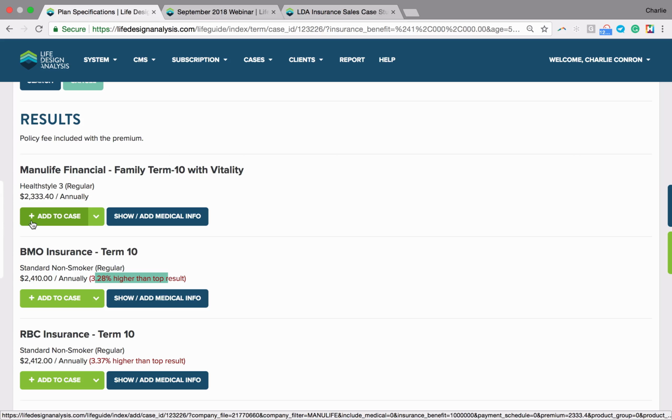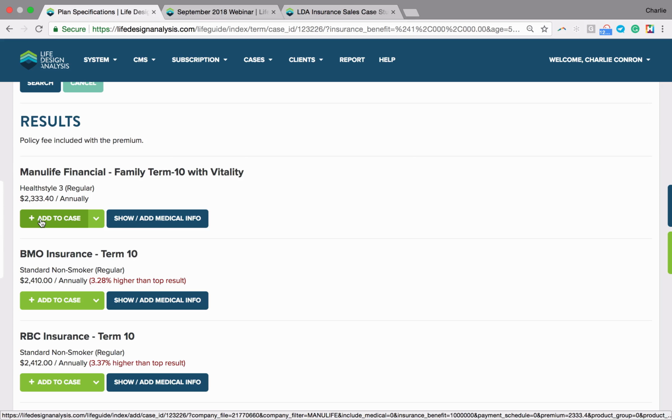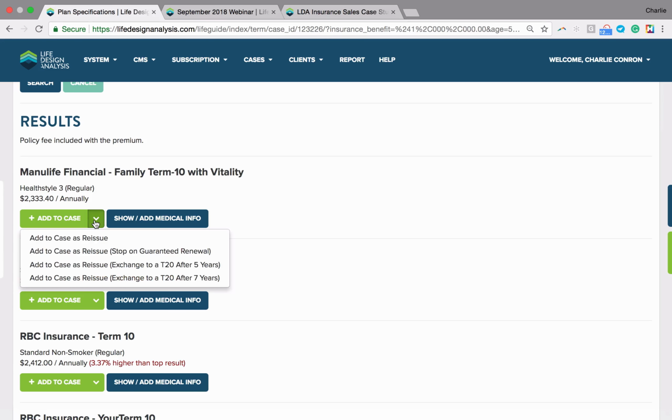Now generally when you're adding products to the system, you just hit this add to case button and that adds the guaranteed renewals. But if you want to illustrate perhaps other projections that you could do in the future, such as a reissue in this case, we want to assume that at the time that this client is 10 years older, that they will be able and healthy enough to purchase insurance again, and we're going to reissue that as if they've applied, been approved, and we'll go with the pricing at their future age with new medical evidence.